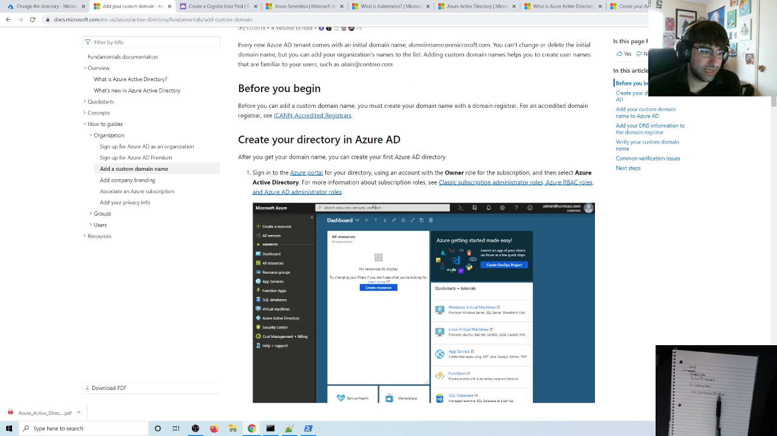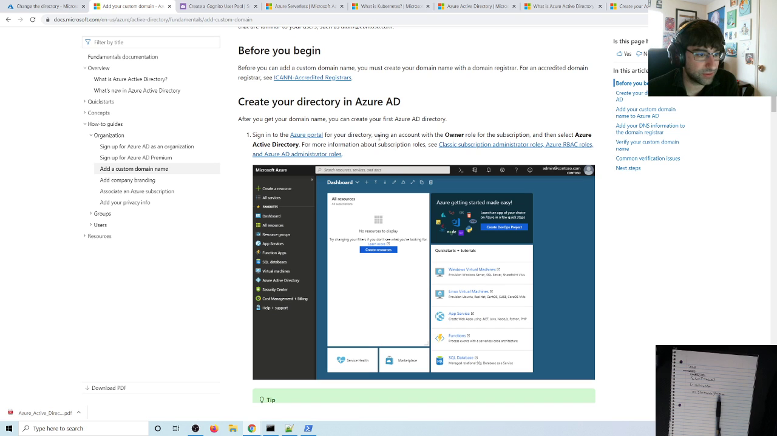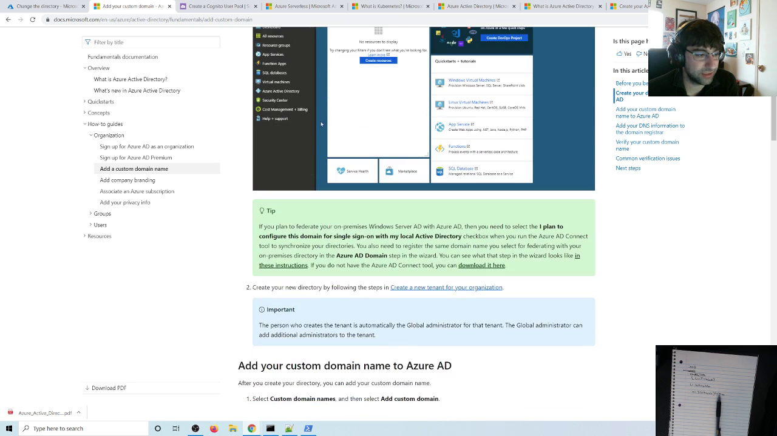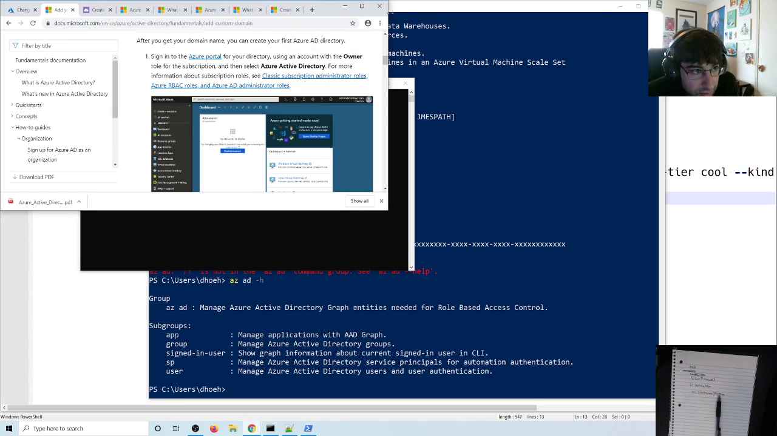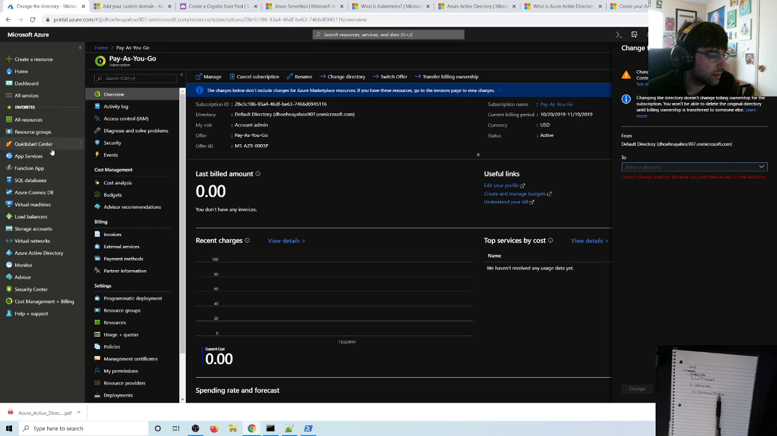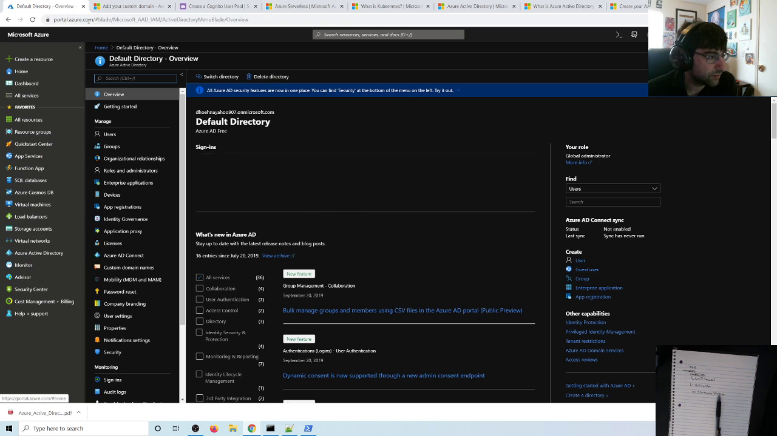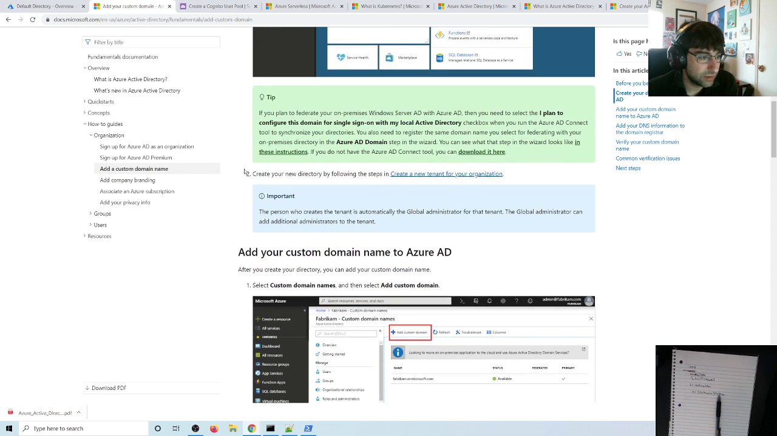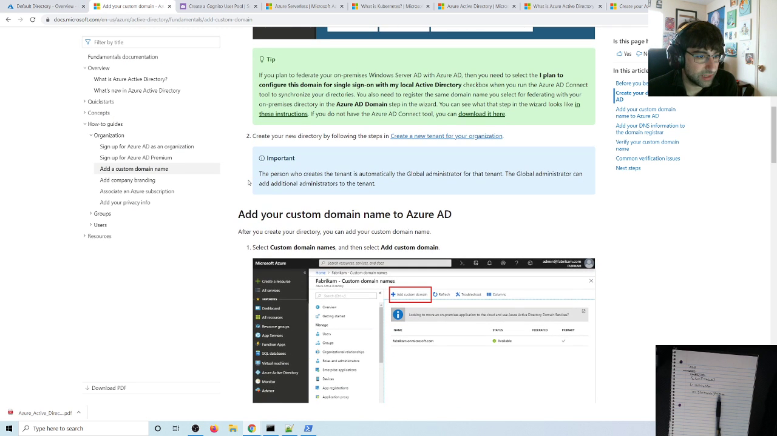Create your directory in Azure Active Directory. After you get your domain name, you can create your first Azure directory. Sign into Azure portal for your directory using the account which is the owner for subscription, then select Azure Active Directory. So if we go to Azure Active Directory, create your new directory by following the steps and create a new tenant.